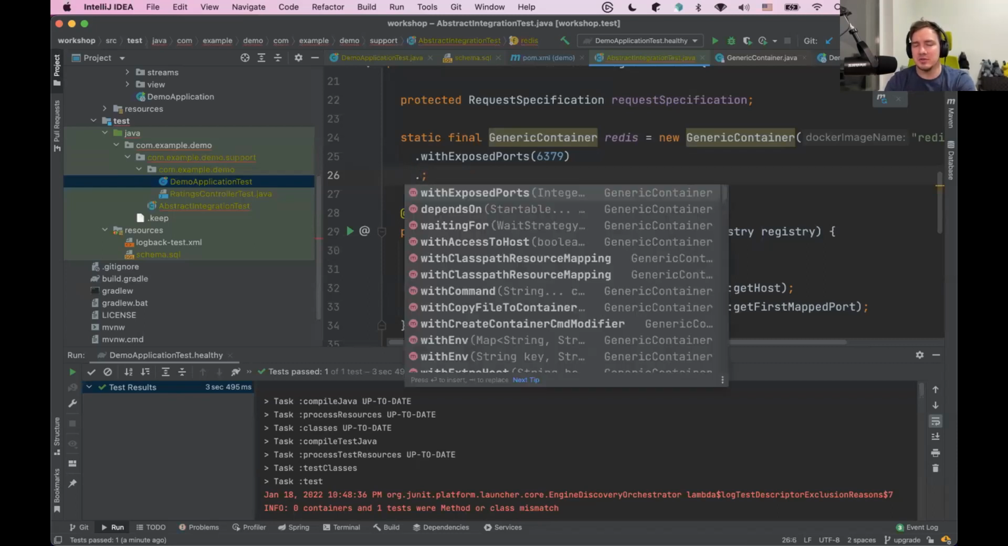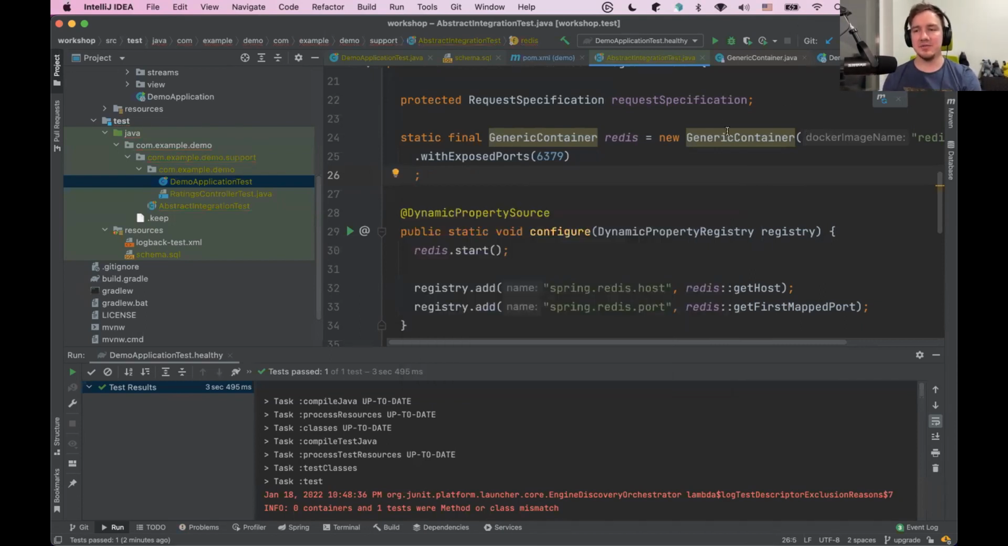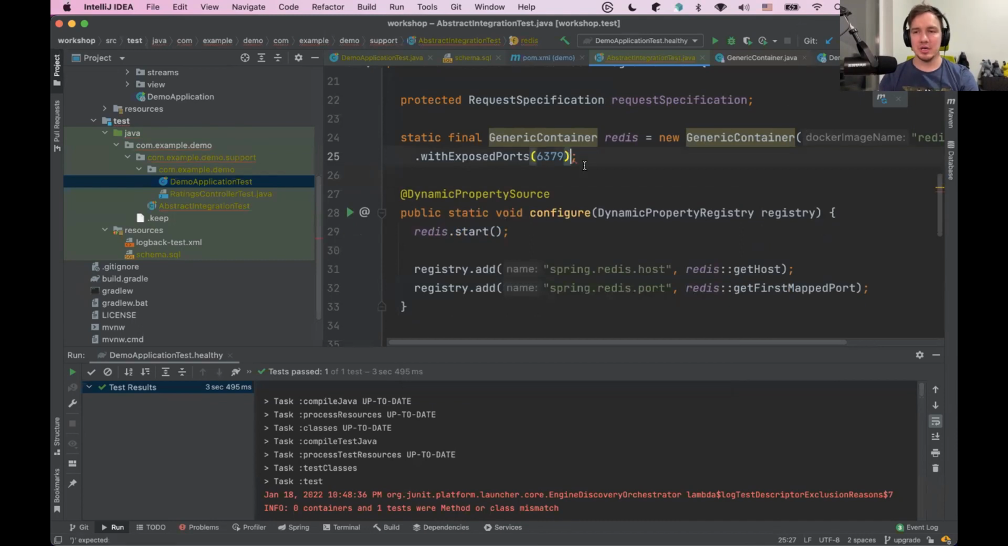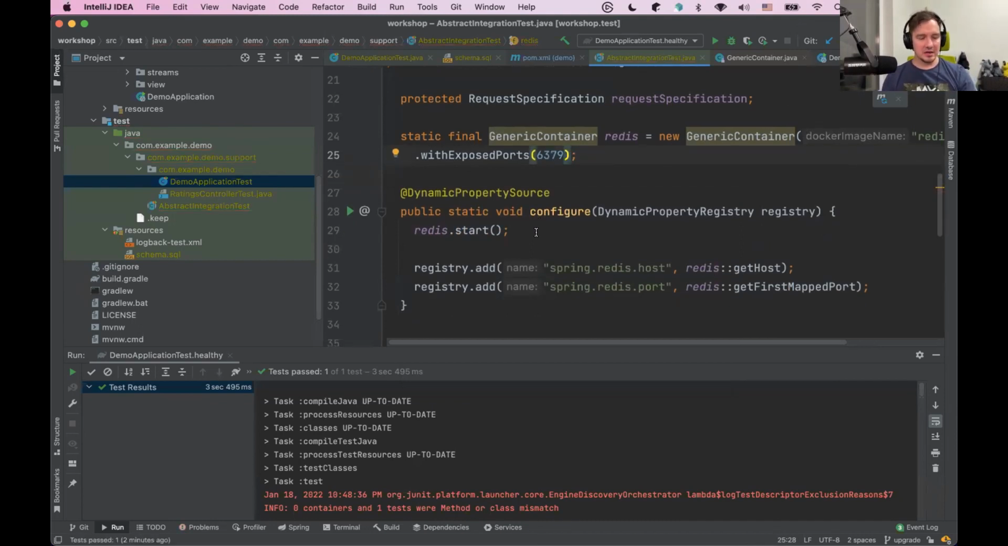This is one of my favorite features here. If you have the generic container only, you can see what Docker can do with it. But if you have special modules for particular technologies, for example for Kafka, then you can expose and see what's there. Let's add Kafka.